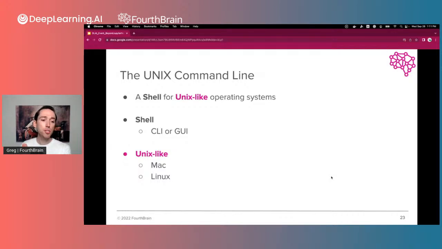So we use the Unix command line at FourthBrain, and it's an industry standard. The Unix command line is important because, number one, it gives us a shell. And the shell is simply a computer program that exposes the operating system to a human, like you or I, or to another program. It can be a command line or it can be a GUI, but the shell is the important concept here.